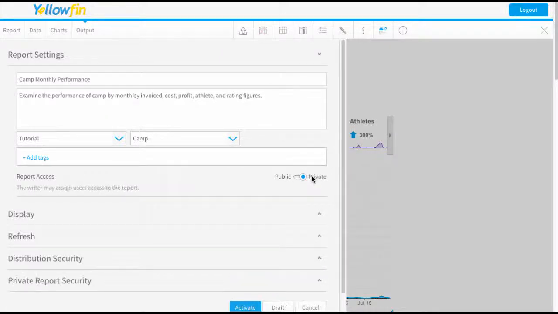You can toggle this though to private. This means that only the writer of the report will have permission to see this, and that writer can share it with specific people, but not everybody who has access to this content category will get it.